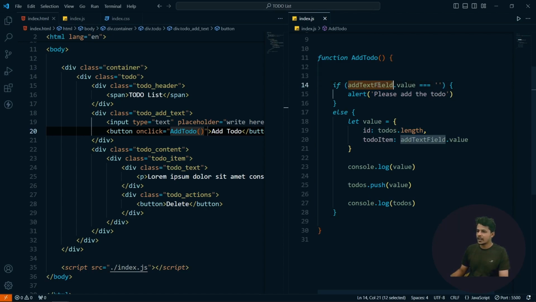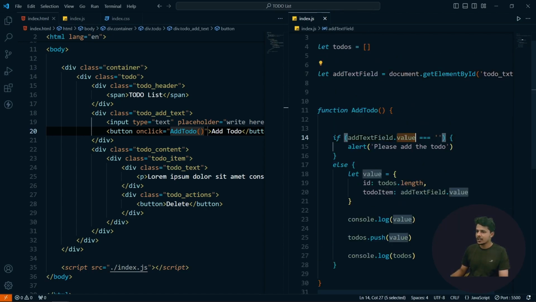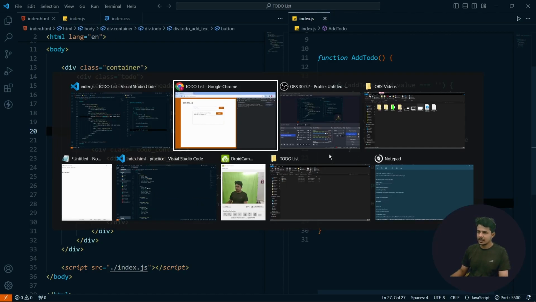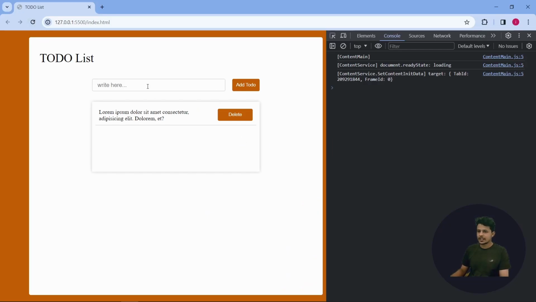What will happen if the add text, which is our reference, the value is empty? If it is empty, it will send the alert. If not, then it is going to add the value into to do. Okay, so let's test it again. So let's go back, let's refresh and say learn HTML, click on add. It is able to add it. We can see array, we have one, and let's remove everything and let's click on add to do again.